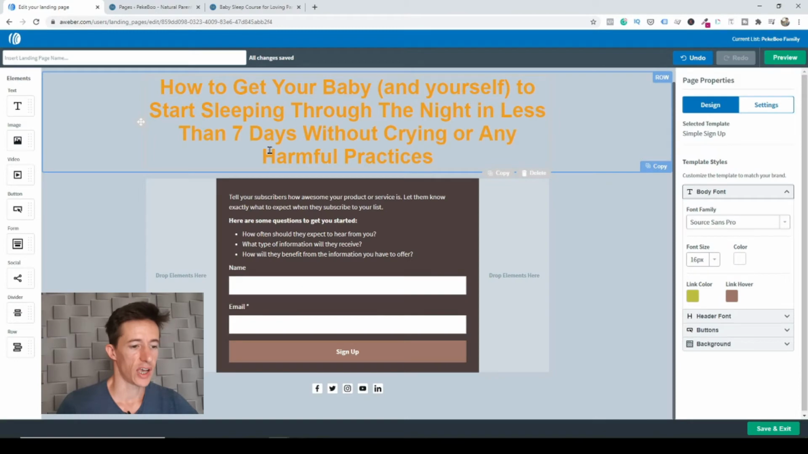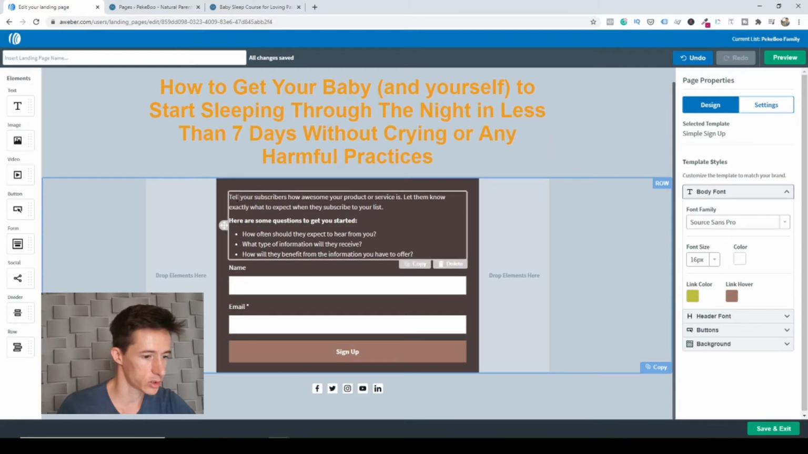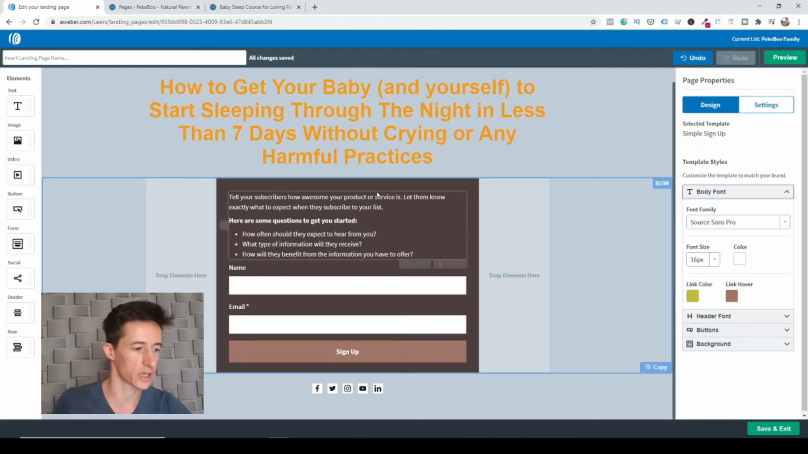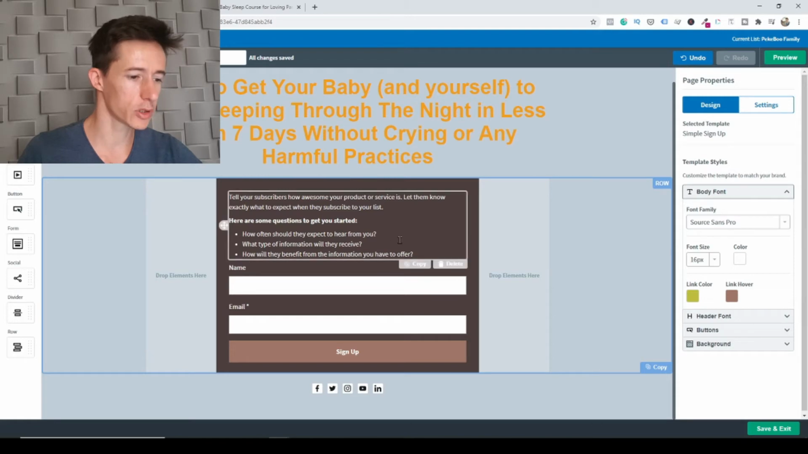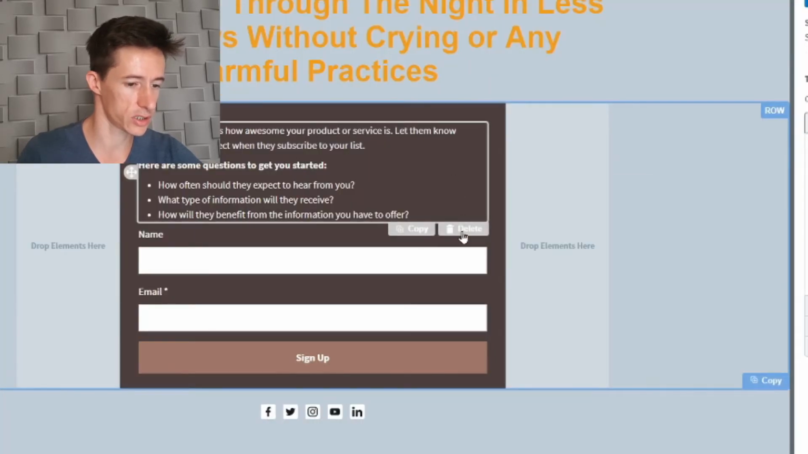All right, so we have a headline. A headline should be big and standing out in your landing page. Now what we're going to do is add some text explaining exactly what we're offering here in exchange for them signing up. So now I'm going to show you how to delete an element and add a new one. All right, so we're going to delete this element right here. You just hover over it and click on delete.